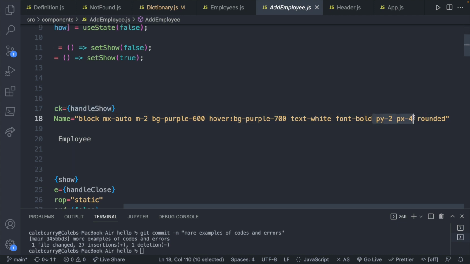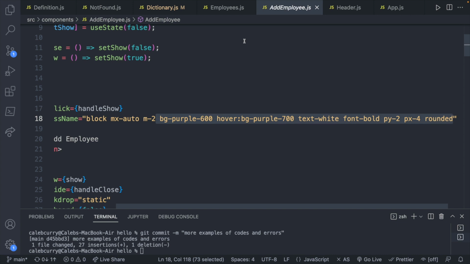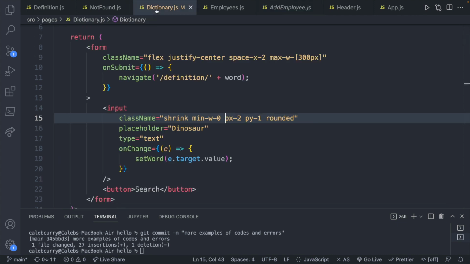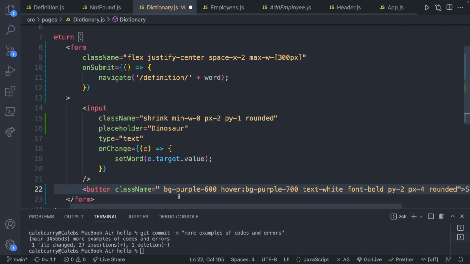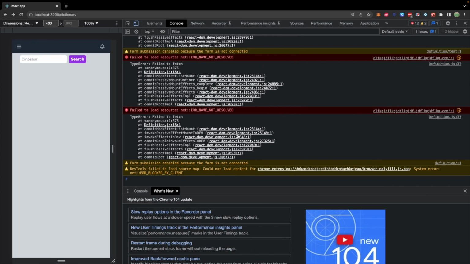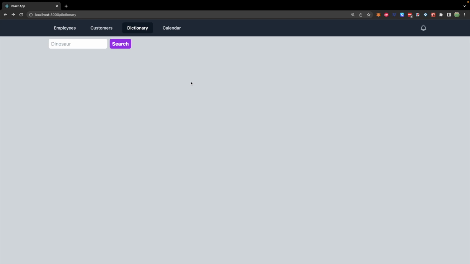I don't really want the padding because I'm going to use the padding to match the other input, and we don't need it to be centered or block. So we'll just take these and remove the ones that we don't need. You can just type them out if you're following along. We'll go down here, class name, paste, and then we'll replace these with PY1 and PX2. All right, cool, let's check it out. Not too bad. So that's what it looks like on mobile, and then this is on desktop.